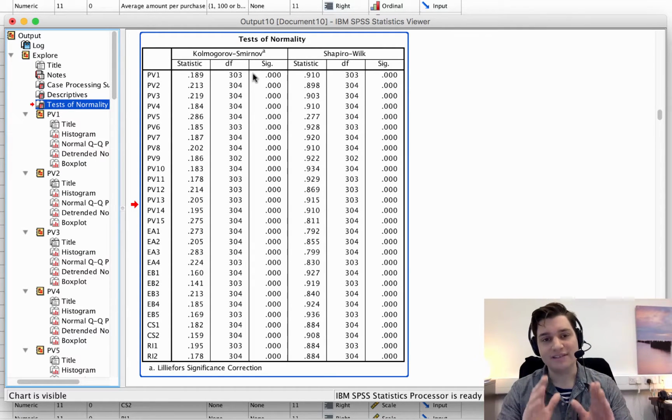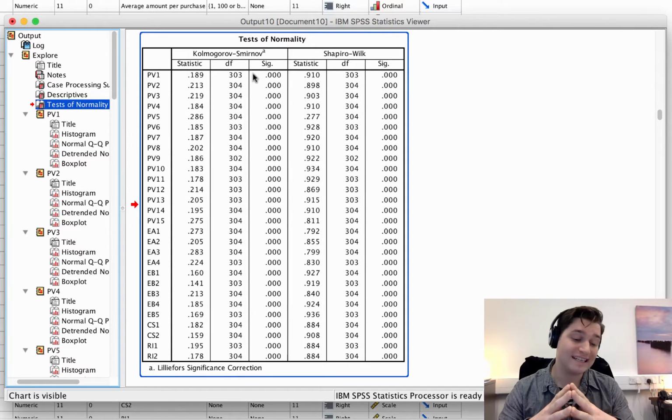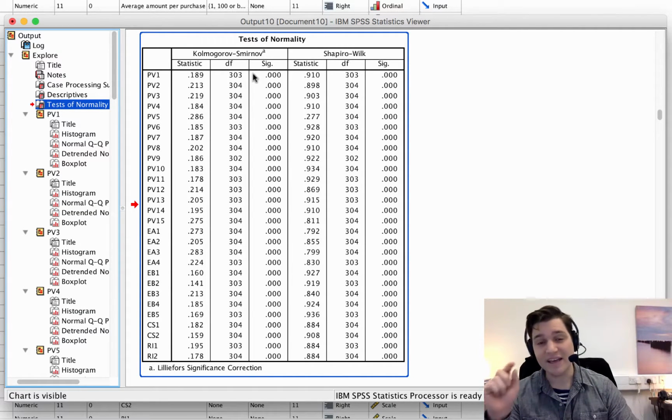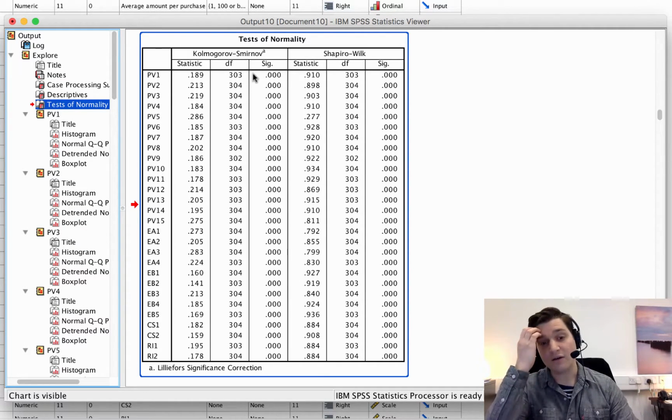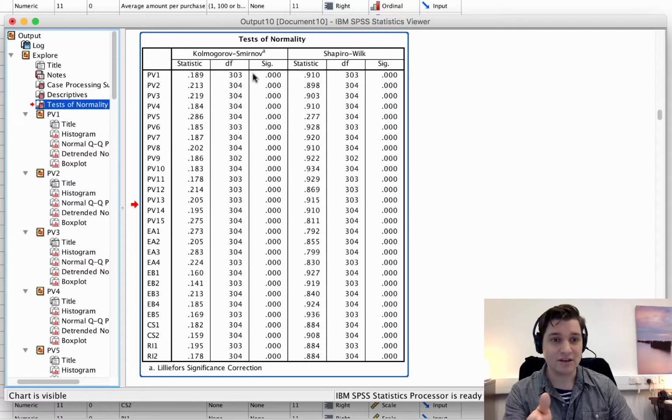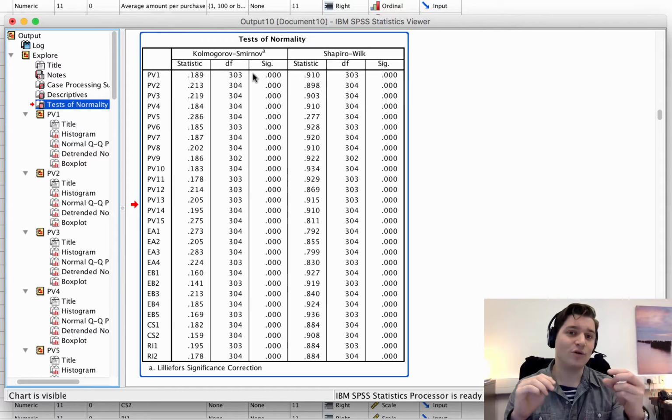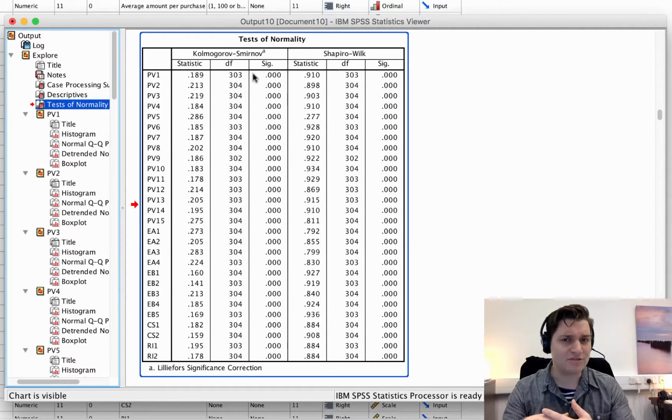If you have significant outcomes, that means that your data, your scales, are not normally distributed. What you have is non-normality, a violation of the assumption of normality. So all our scores here are significant. The data is not normally distributed. That means that for analysis in this dataset, we should be looking at non-parametric alternatives to parametric statistics.